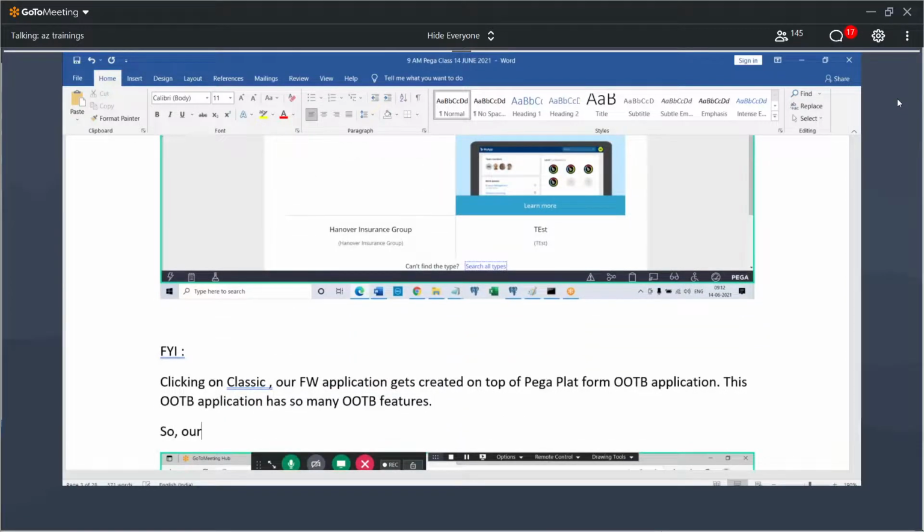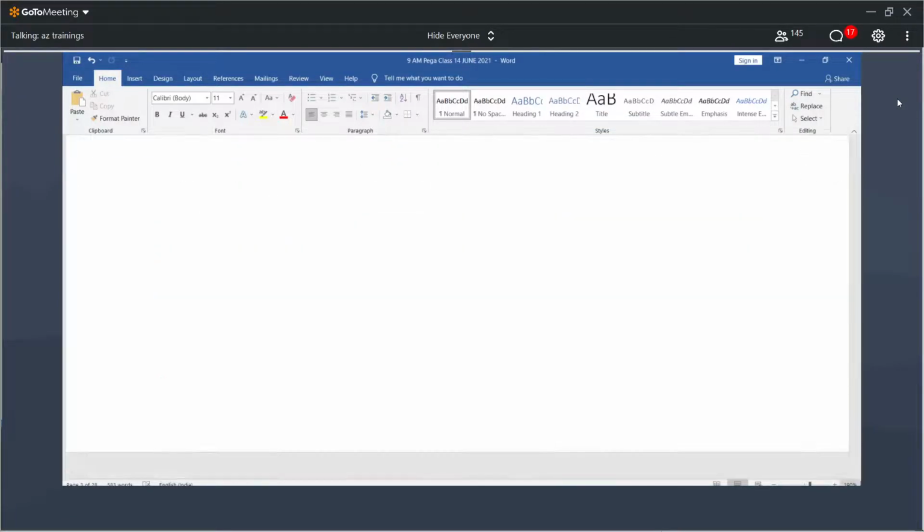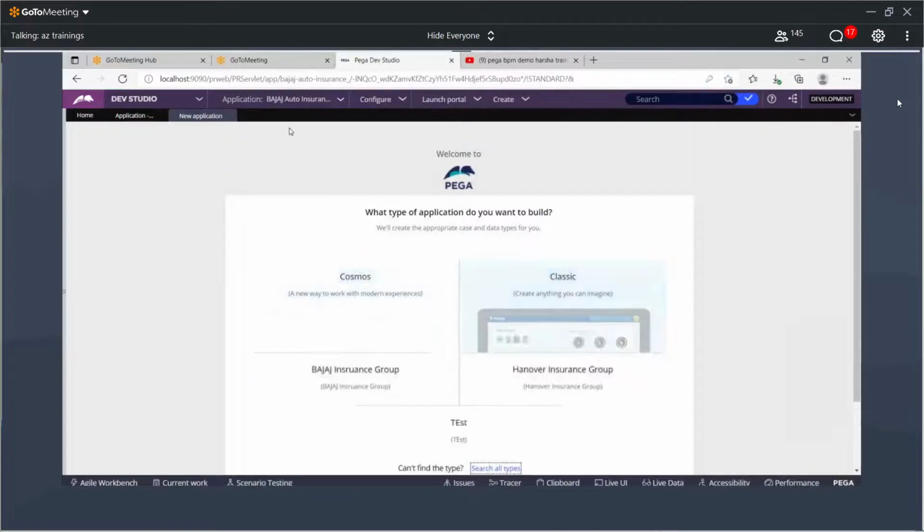So our FW application can access all the OOTB features of the Pega platform. Make sense, everyone? Clear? Why did I click on that? If you click on Cosmos, it is the same, but Cosmos is a user interface where you get different colors and so on. But I don't want all that. Everyone clear with what we have discussed just now? Just for your information.